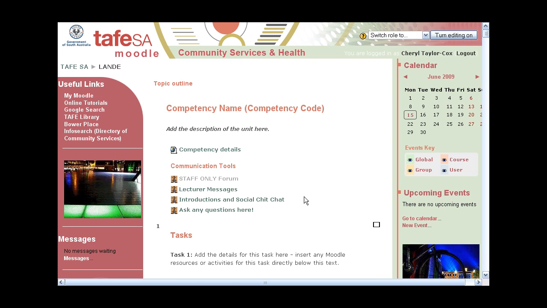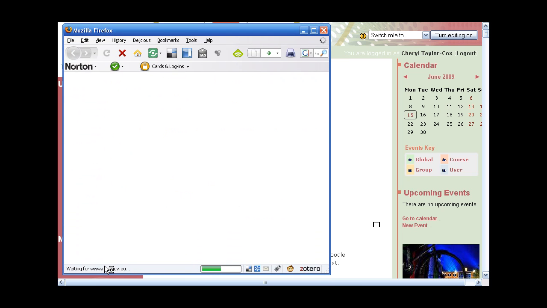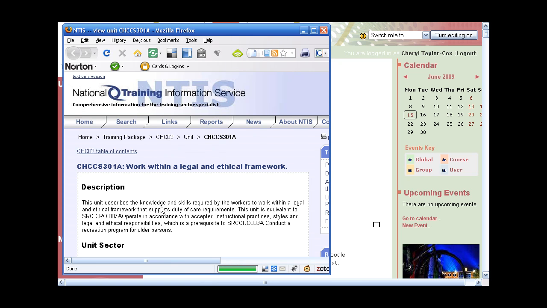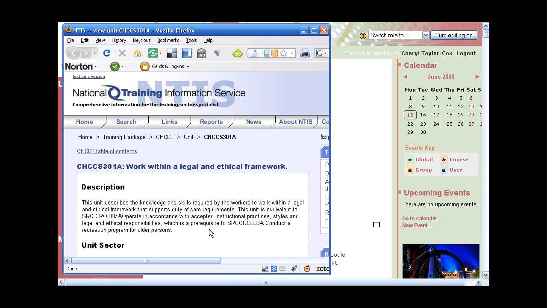Now, the other thing that I have set up in this classroom is, because TAFE is competency-based, when you click on the link here, it will take you through to the NTIS site, which is the national training site, which has details for each of the competencies. Now, this one just happened to be already set up with this link, and this site is always so slow, but this is what comes up. So it takes you straight through to this site, which has all the details for that particular competency.